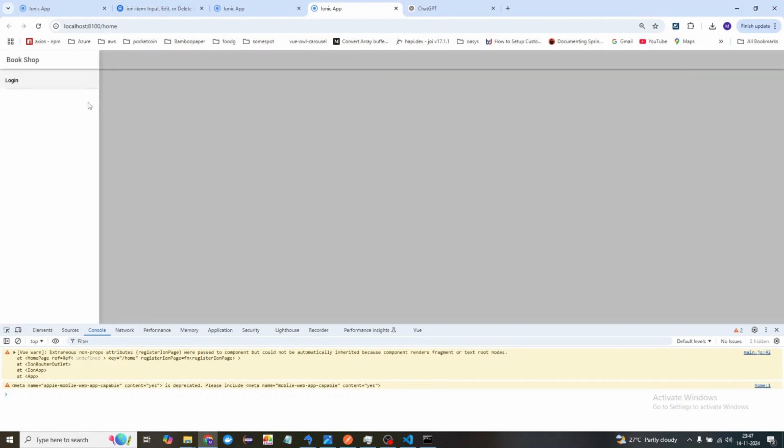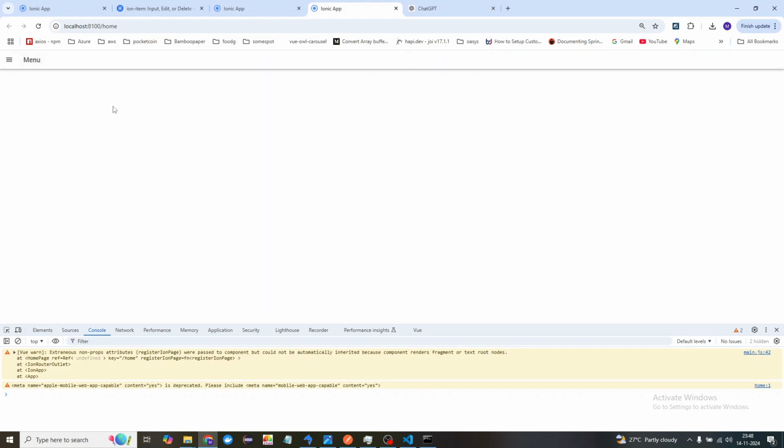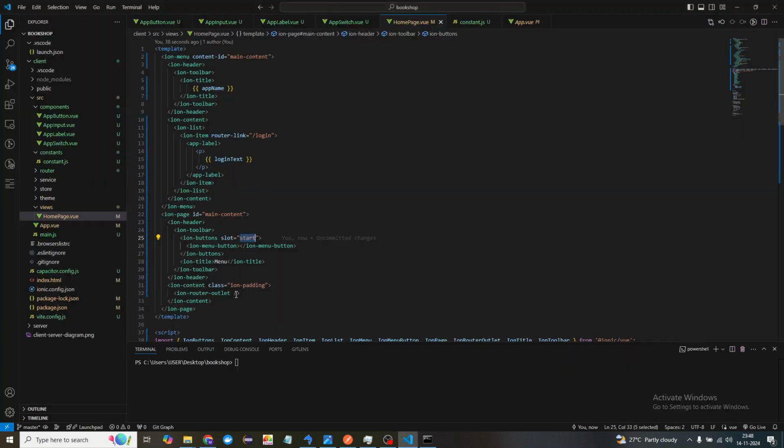Now I'll click on this. You can see it expanded, and we are seeing bookshop, the application name, over there. And then we have the available login router link. If I click on this router link, it should render some different page. By default, there's no page being rendered here, since we have not pushed any page inside this router. But moving forward, we'll be embedding all those pages over here only. Okay.